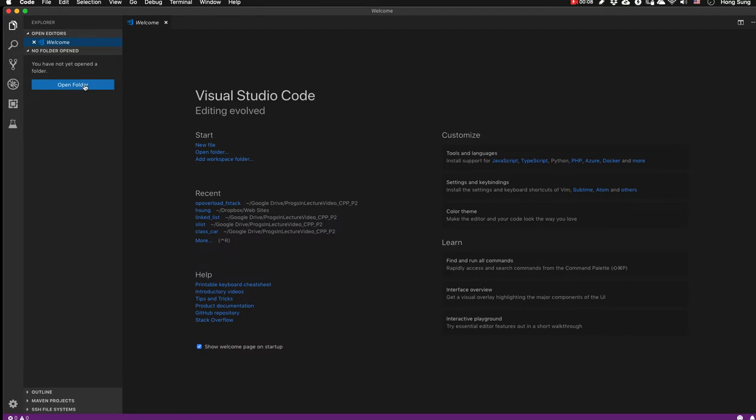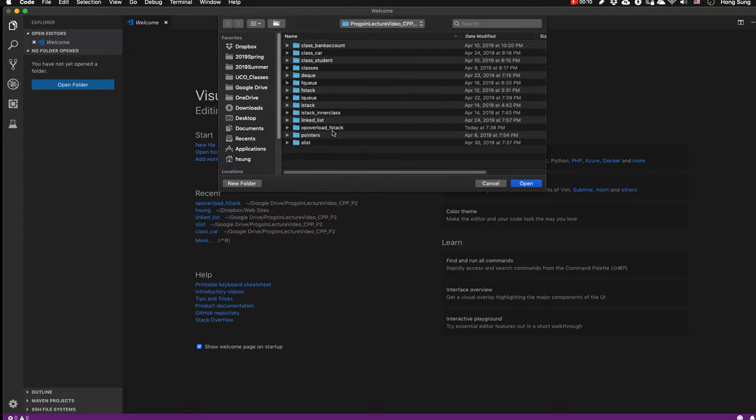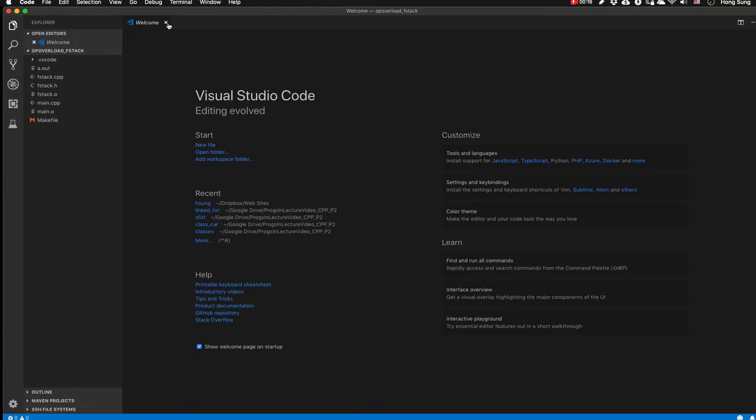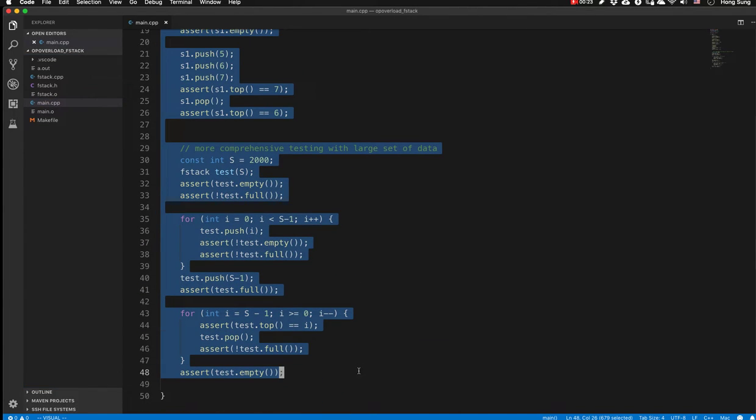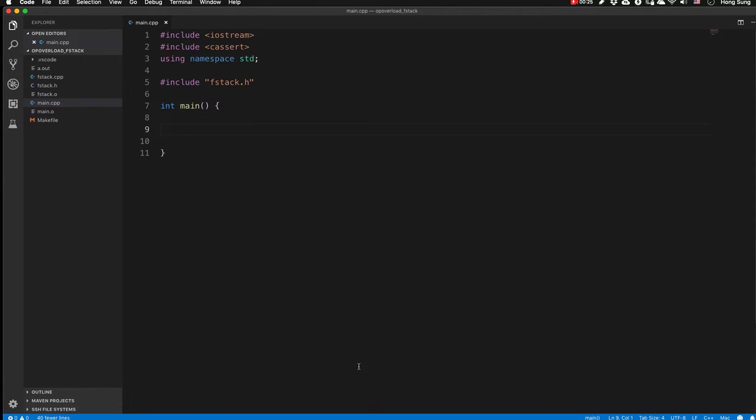Let me open the project with Visual Studio Code. So opoverload fstack, that is the one. Let me first erase all the test code in the main function. And let me first show you why we have to do operator overloading.